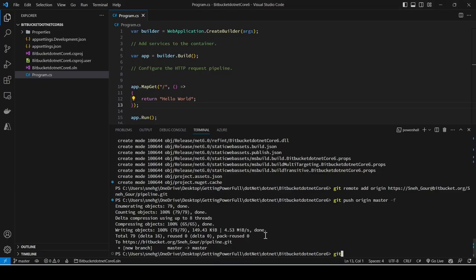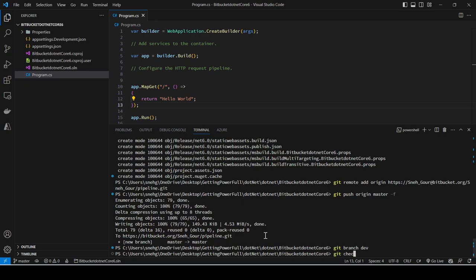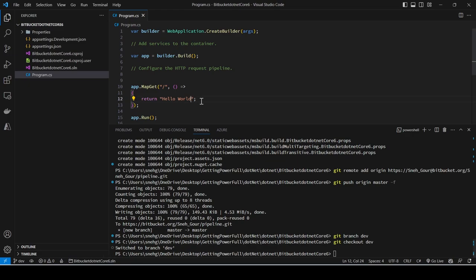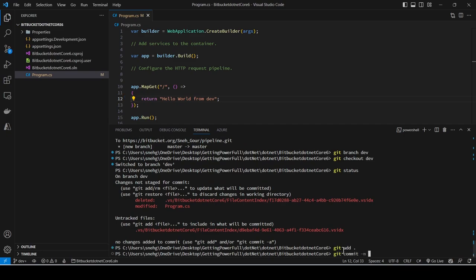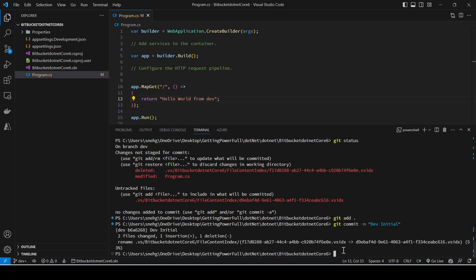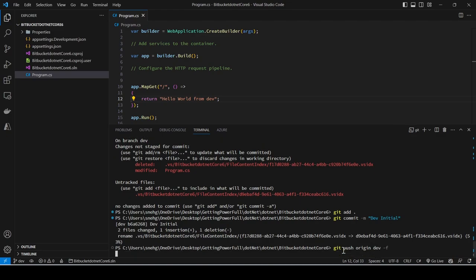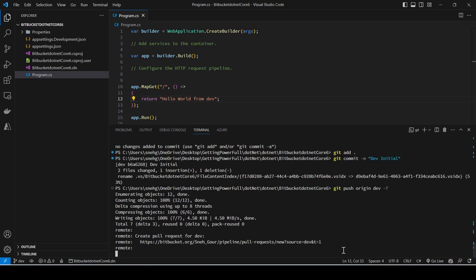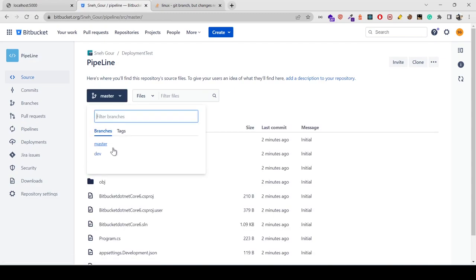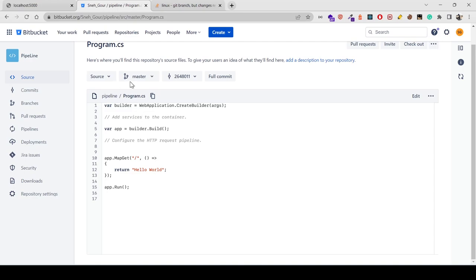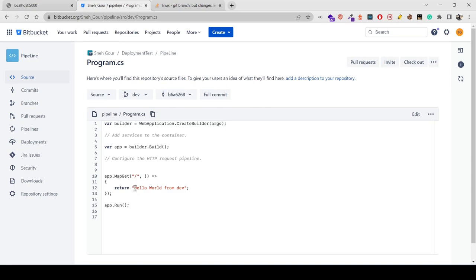Now I will be creating our dev branch. Git branch dev, git checkout dev. And I will be changing the message so that we can identify. Git status, git add all, git commit, dev initial, and git push origin dev. So we have successfully created our two branches and pushed them into Bitbucket. Let me refresh it. This is our master, just hello world. And this is our dev, hello world from dev.